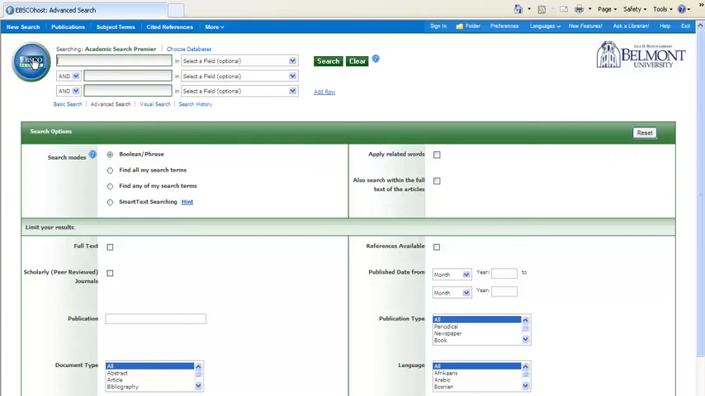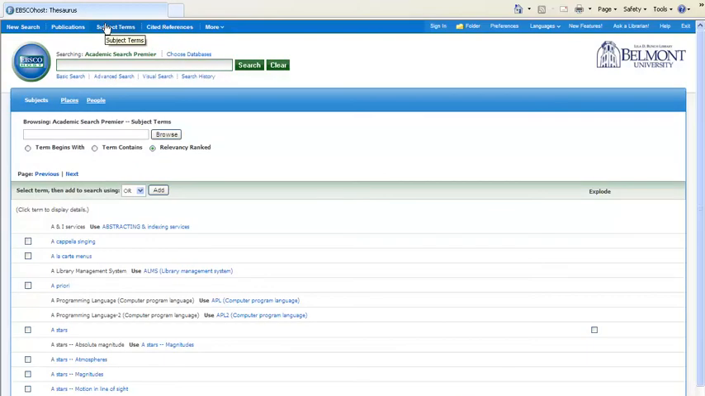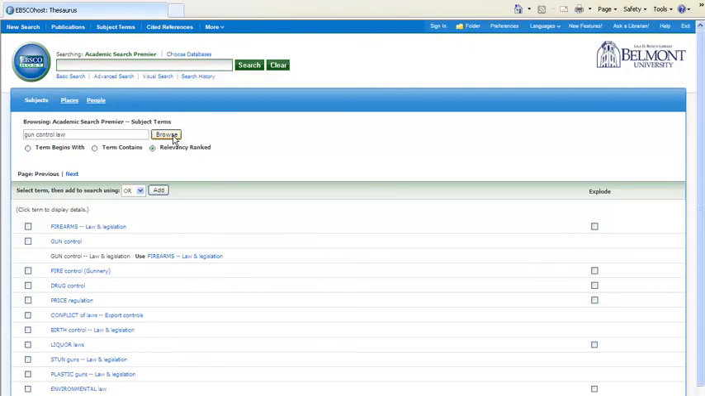Let's look at an example in Academic Search Premier. One way to look for subject headings in this database is through the subject terms link in the blue bar across the top. This basically brings us to a thesaurus, or a list of all the subject headings used to describe items in this database, and you can type in a keyword or a concept, and it will show you all the different subject headings used to describe it.